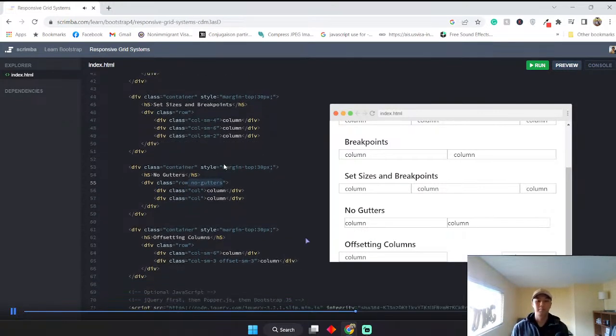Pretty simple stuff. The final example I've got here is offsetting. And you can see what's going on here. There's a gap between the columns. So what we've got here is a 6 column, and we've got a 3 column, and then a gap on the left. And the gap on the left is actually of 3.